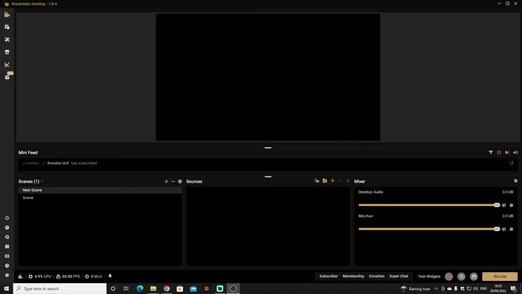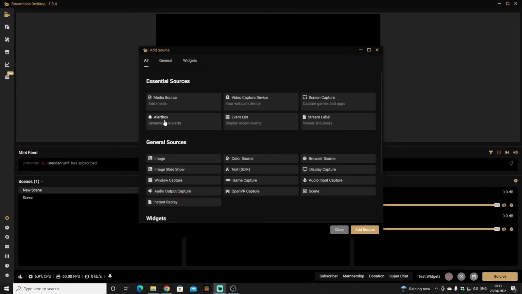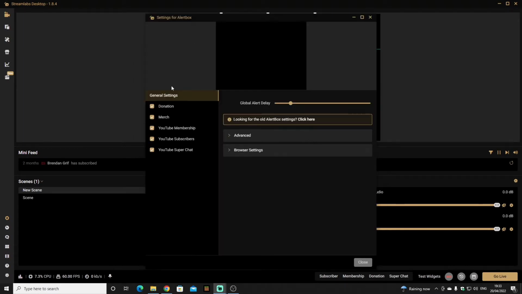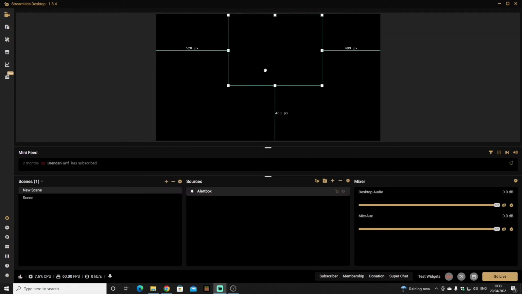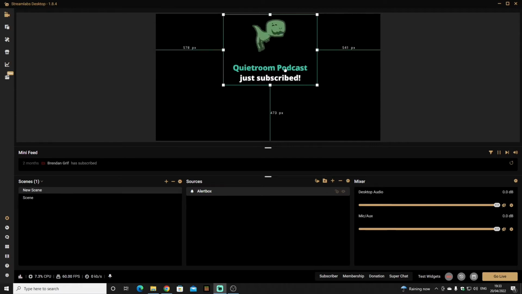So open StreamLabs, go to sources and add a source. Under here, you will see alert box, add it. Once you're in this little area, just make sure that all of these are ticked, or you can untick the ones you don't want to show up. When you finish that, click close and your alert box should be added. So once you're tested, it should come up like this.